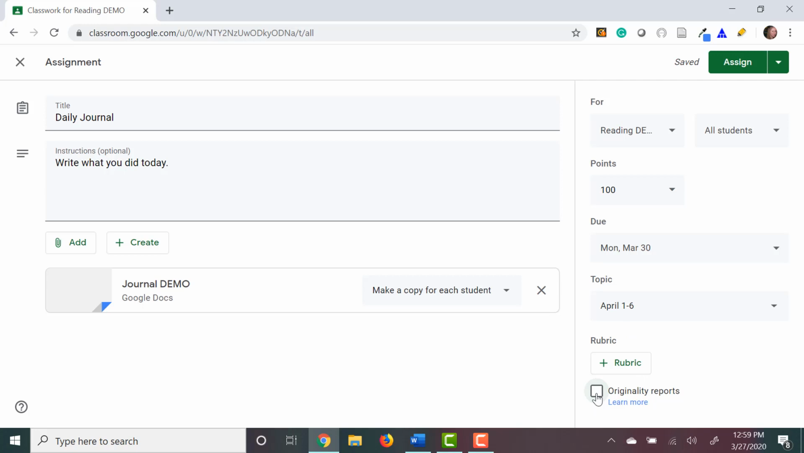And then below that is a checkbox for originality reports. An originality report is just a way to check for plagiarism for your students. It's not going to report them to you, but it's a way for them to self-check to make sure that they are using original wording.